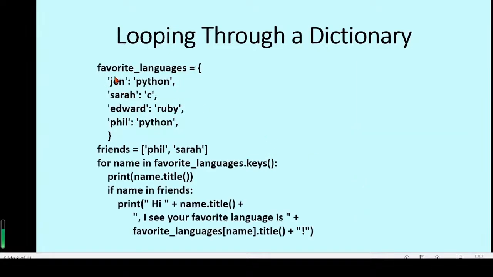So this is the code. So we create the same dictionary as before. Then we have friends, a list of 2 people who are our friends. Then write a for loop, for name in favorite languages dot keys. So this name represents each name in this dictionary. Then print this name's title form first. Next, we write an if conditional test. So if this name is in friends, this list. So if one of these keys is in this list, then we will print another message: Hi, the name's title form, and a message, I see your favorite language is, the value of the favorite language, title form.